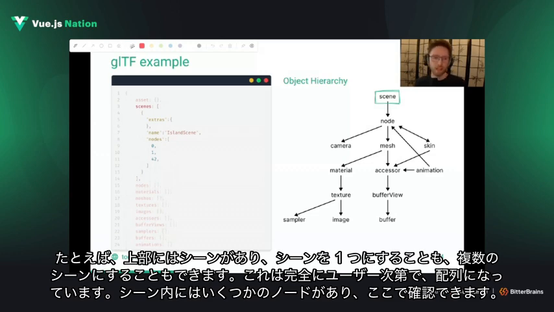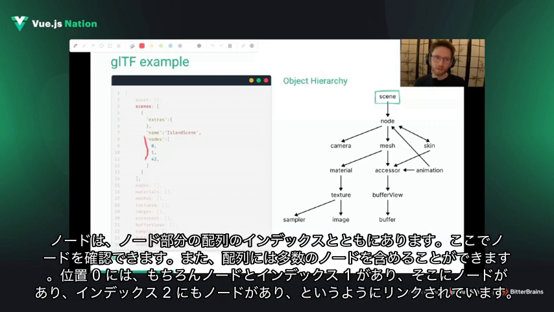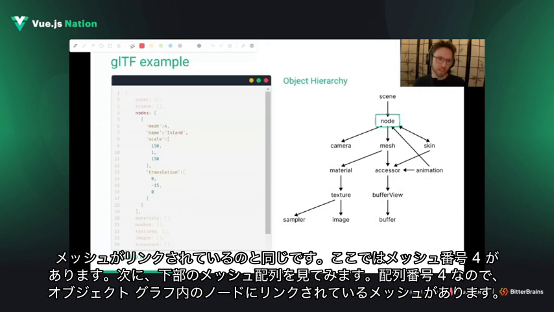It's an array. And inside the scenes, you have some nodes. You can see them here. The nodes are the indices of the array of the nodes part. So here you can see the nodes, also an array. You can have many, many nodes. And on position 0, there is, of course, a node, and on index 1, there is a node, on index 2, there's a node, and so on, and they are linked. The same as the meshes are linked.